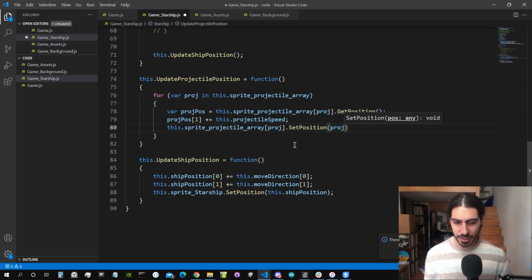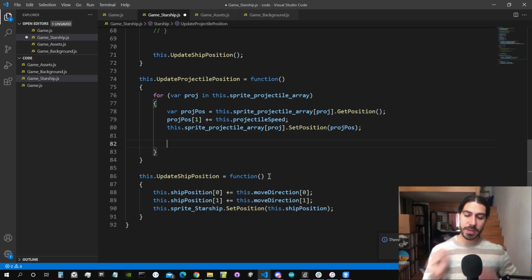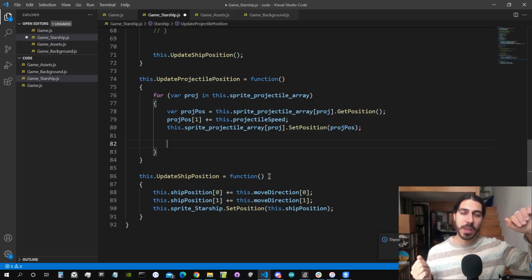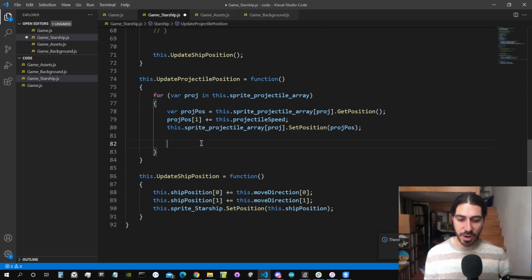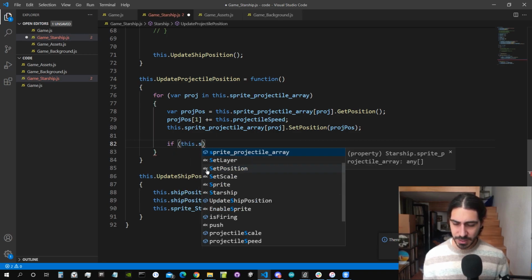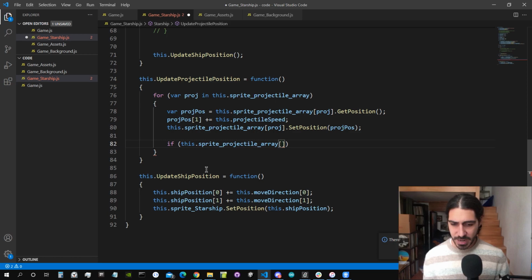So proj pos. All right. And then we need a way to say that if this projectile went over the border of our window on the epsilon side, then we need to destroy this sprite and free a place in the array. So we're going to do it like this. If this sprite projectile array, actually we can say it like this.